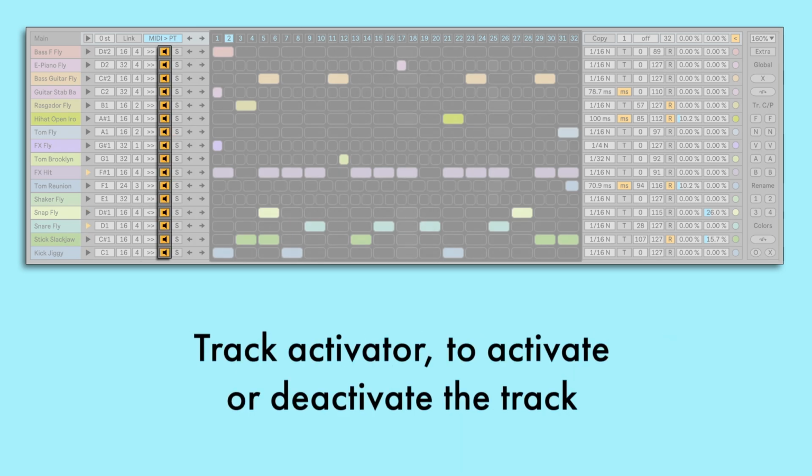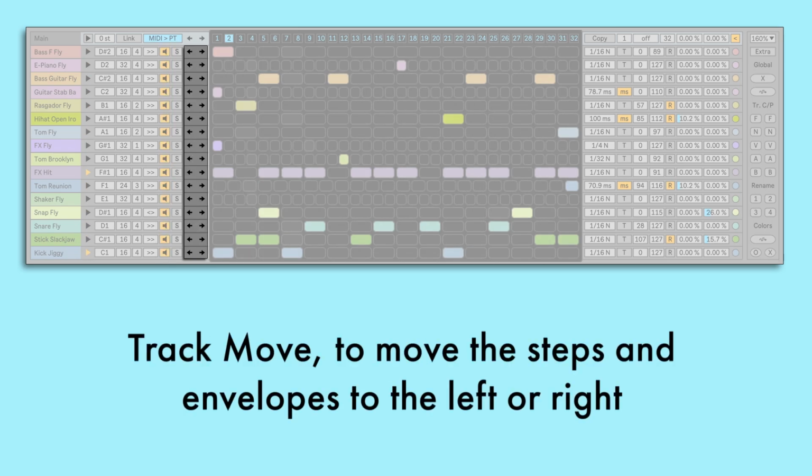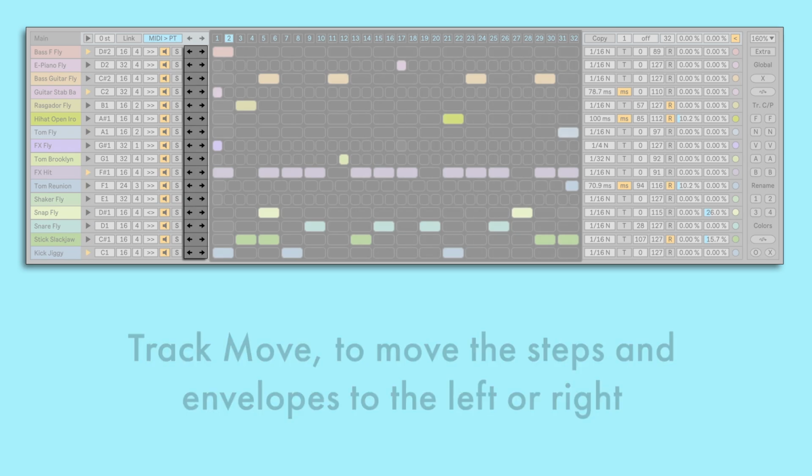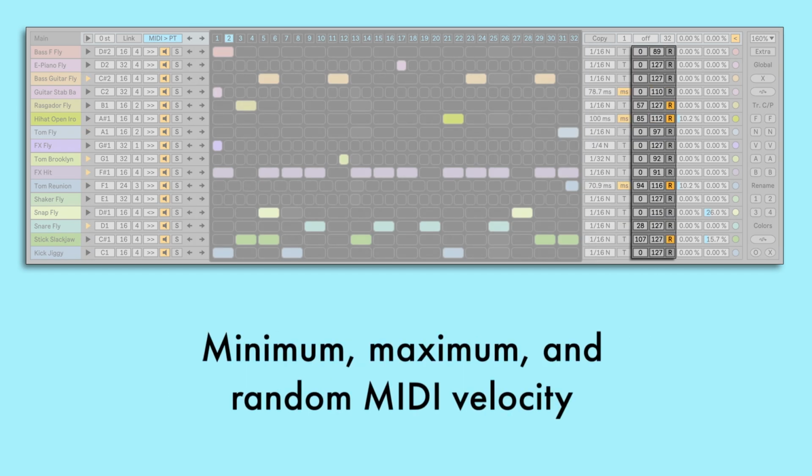Track activator, to activate or deactivate the track. Track solo. Track move, to move the steps and envelopes to the left or right. Note length, that can be set to beat synced or time-based. Minimum, maximum, and random MIDI velocity.